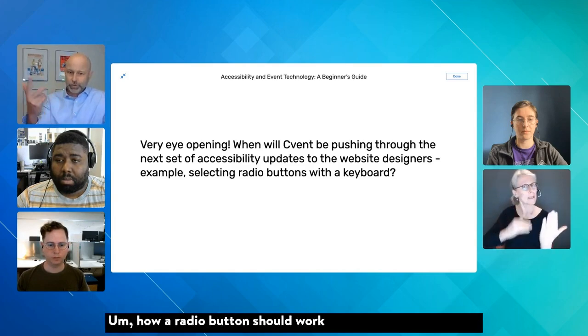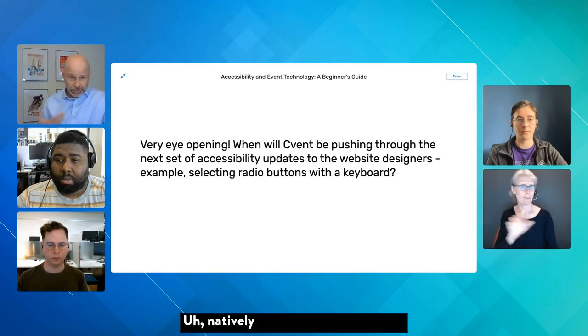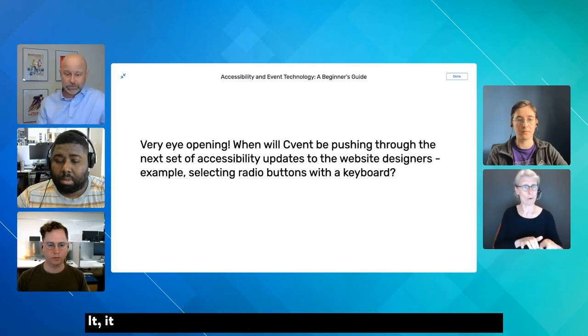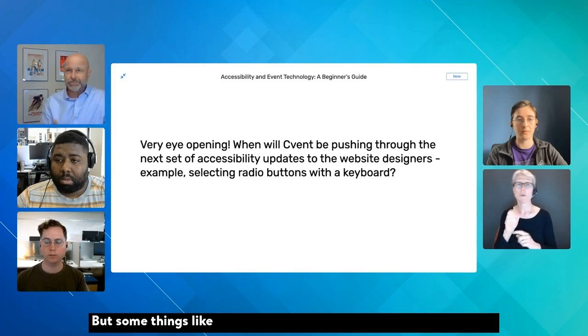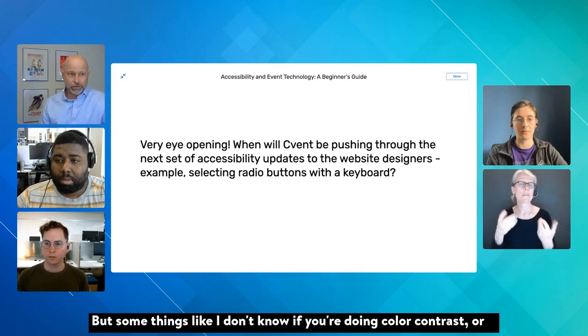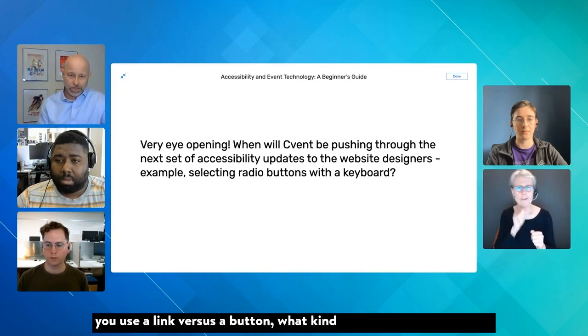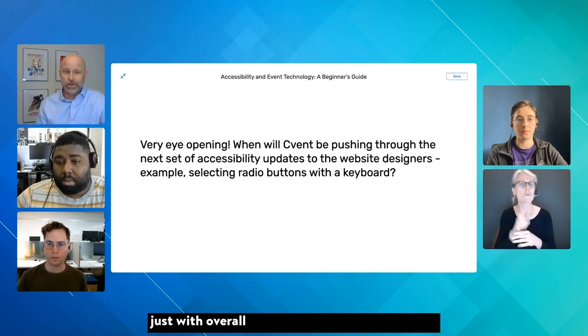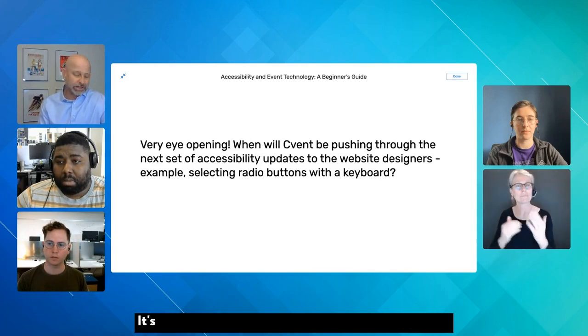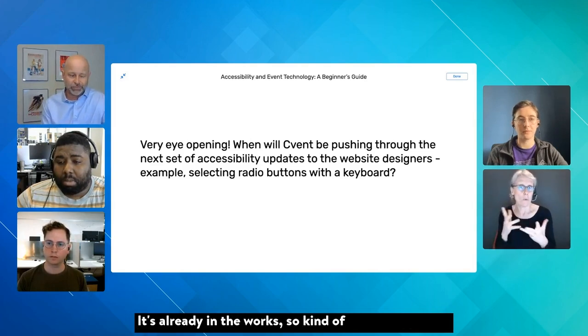How a radio button should work when you use the keyboard. Natively, it should work with ours. If you pick radio buttons in our product, it'll work. But some things, like color contrast, or whether you use a link versus a button, what kind of control you should use, those things we want to have an accessibility hub with overall guidance on our public website. It's already in the works, so watch this space.